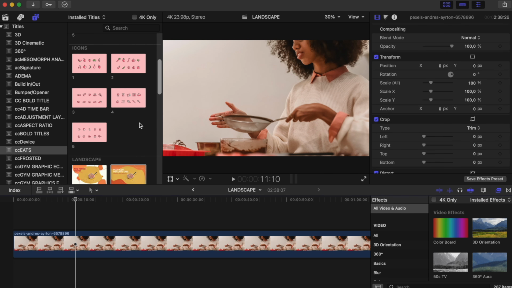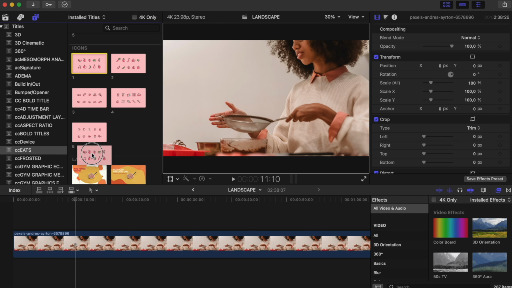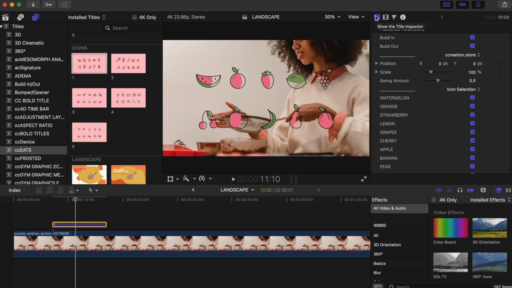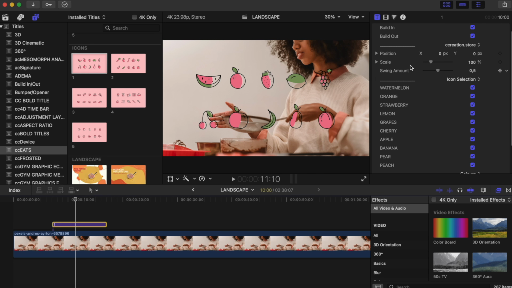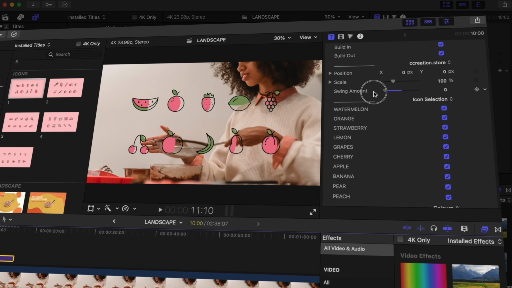As we have icons, I will show you guys how it works. So let's just pick the number 1, for example, drag and drop to your timeline, select your title, and go back to the right side of your screen. You will see again the same parameters, the build in and build out, position and scale. And here it says swing amount. This is very similar to the wave move. So if we play the animation, we see it's swinging. And if you slide it to the left, it will be 0. That means you will turn off the swing. And if you slide to the right, it will increase the swing.